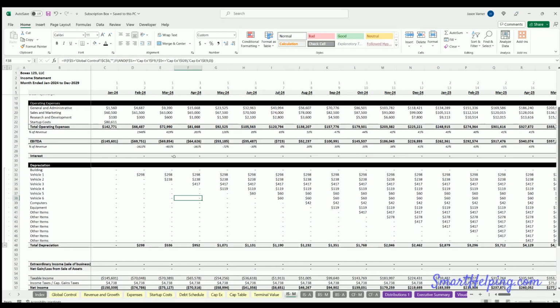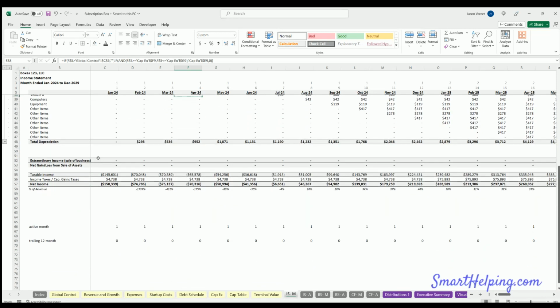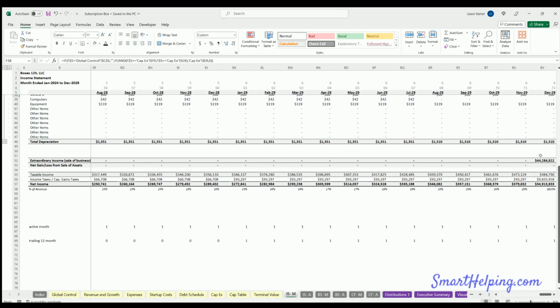Then you've got interest expense, if you've got any debt, depreciation expense, sale of assets or extraordinary income, which is what I just talked about from terminal value. You see those will flow into here, and taxes accordingly, and then net income.